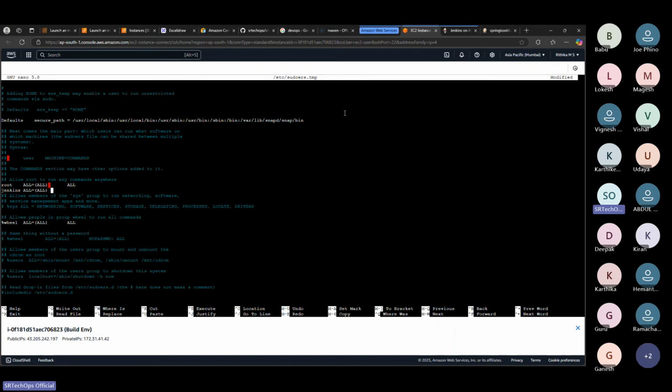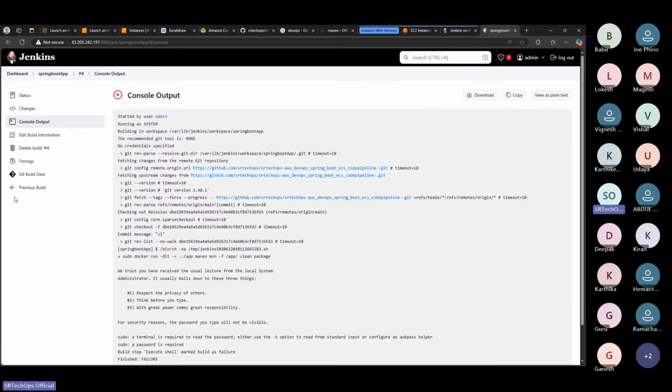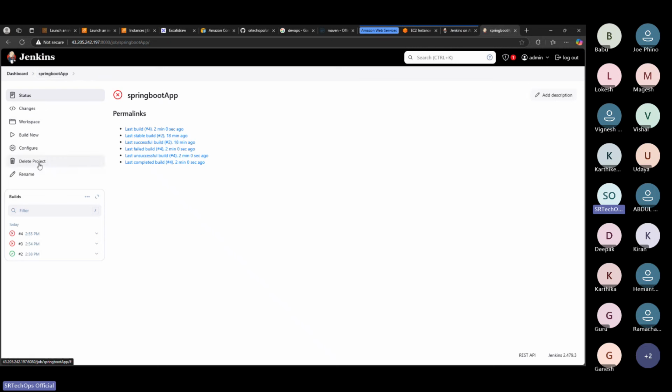It should not ask for a password. Why? When you use sudo, it asks for a password, and if it asks, Jenkins can't enter the password because Jenkins is not able to interact. So we should give sudo permission without a password: NOPASSWD. So when Jenkins uses sudo, it does not ask for a password. Okay, let's save this. That's all. Let's run the build again. Go to Spring Boot app, build again.